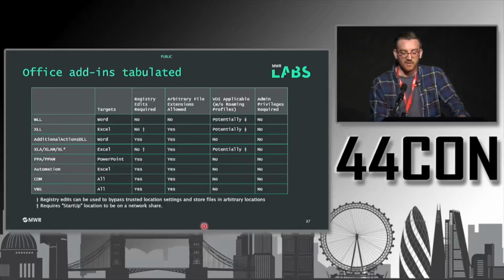Another thing is the file extensions. In every single case, apart from Microsoft Word, you can use arbitrary file extensions for any of the add-ins, and none of the add-ins require administrative privileges.